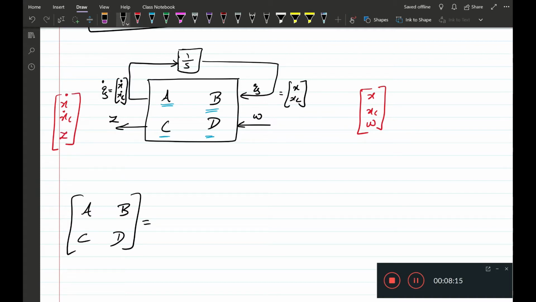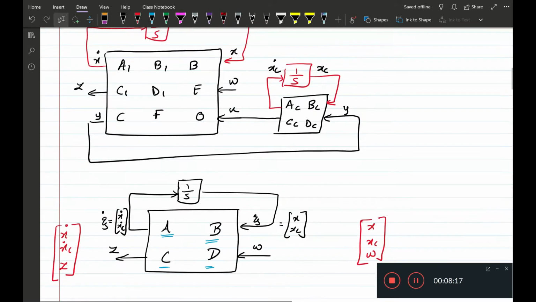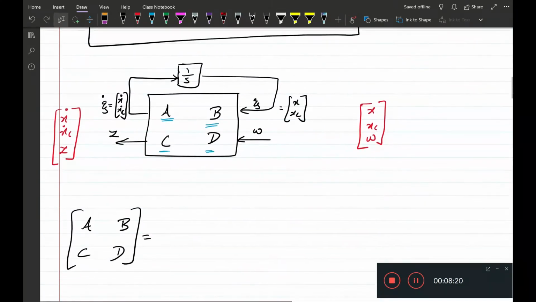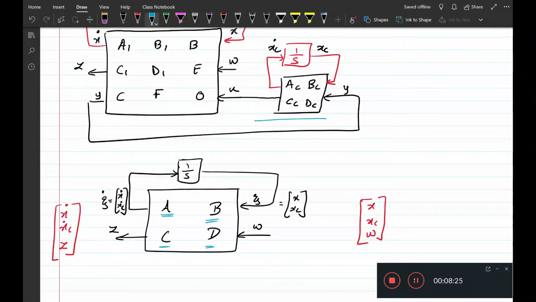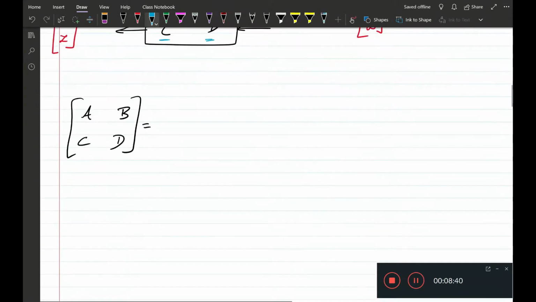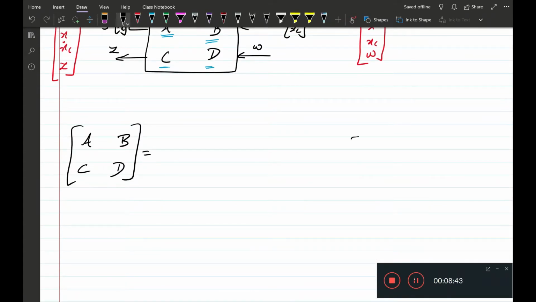Now we want to use this block diagram to write the closed loop matrices. So let's start with this block here, the control block. The control block receives XC and Y as input and outputs XC dot and U. So let's try to write that down as it is. Now I will write down AC, BC, CC and DC as it is.